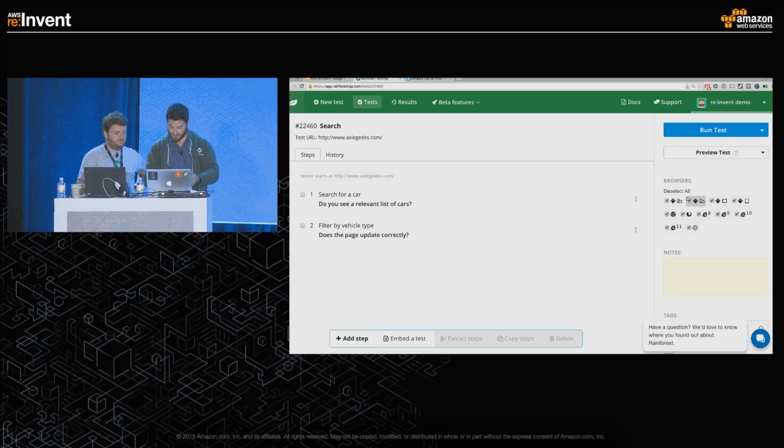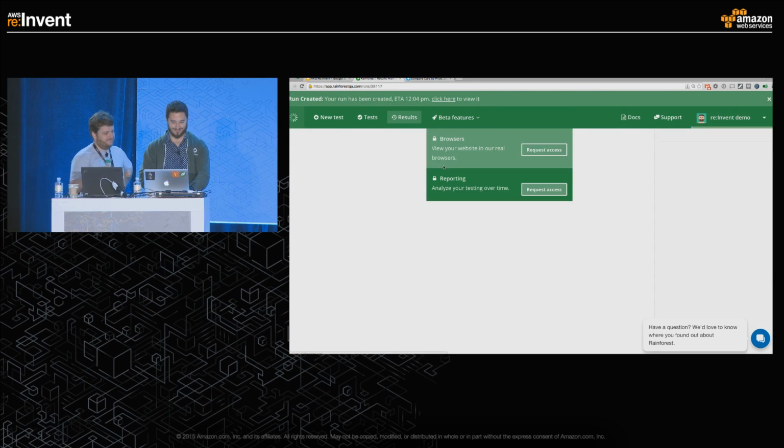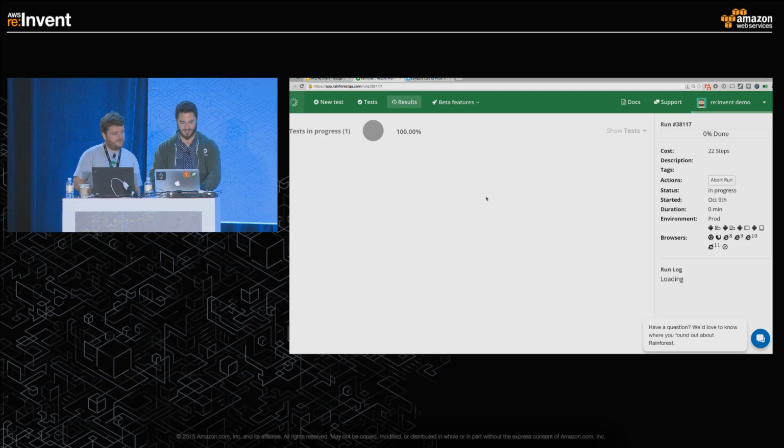So we have our test. Let's run it in all the browsers. Why not? And there we go. So we have an ETA of 12:04 p.m. Perfect. So this is now running, and we will check in with that periodically throughout the demo.